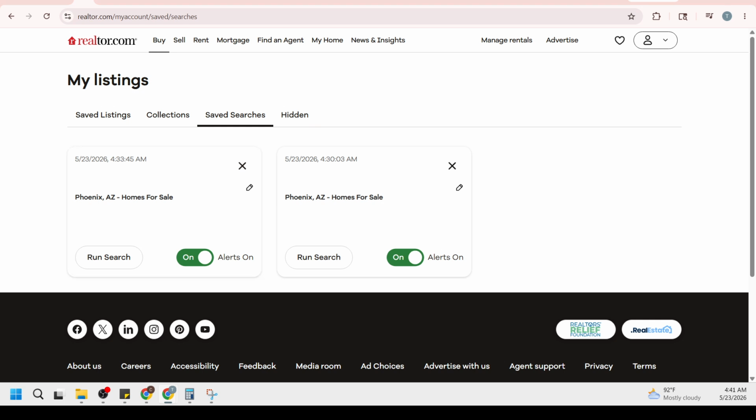It's a quick snapshot of what you're tracking. Take a moment to locate the specific search you want to remove. If you have several, read through the names or scan the filters so you're targeting the right one. Saved searches are different from saved homes, so make sure you're on the Saved Searches tab, not Saved Homes or Favorites.